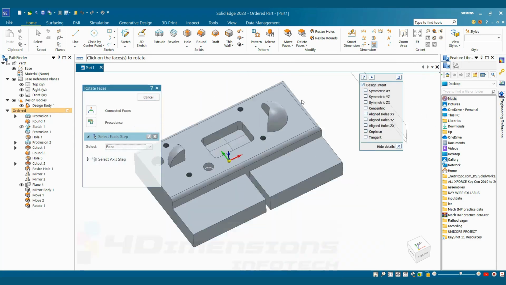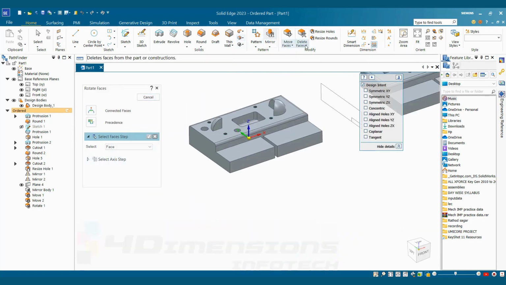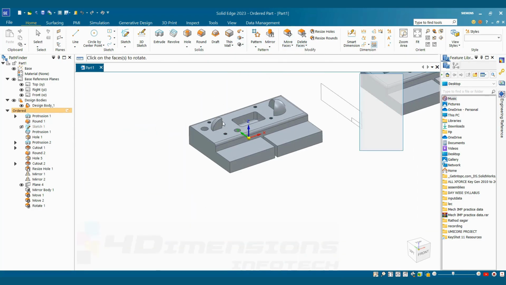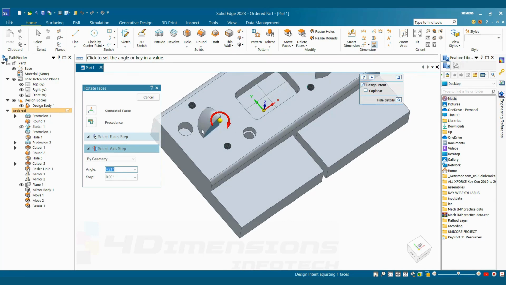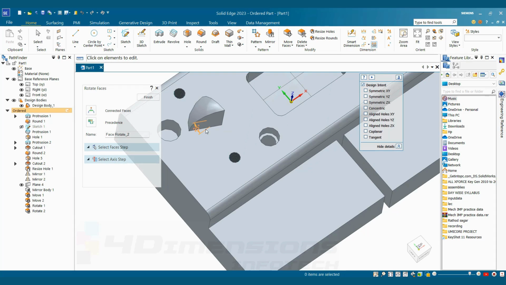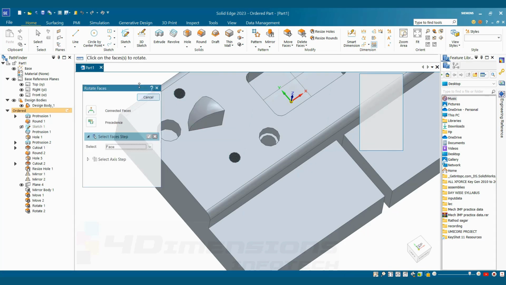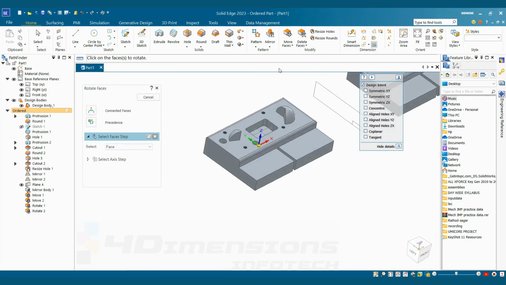Say finish. Again if you want to rotate, select the face, say rotate faces, say OK and then select the axis of rotation and then put in the required value here. So this time I am going to deduct the material, I'll say 25 degrees only. So now from the selected angle it is taking 25 degrees in the minus direction. Say finish. In this way you can rotate the faces. Next command is offset faces.